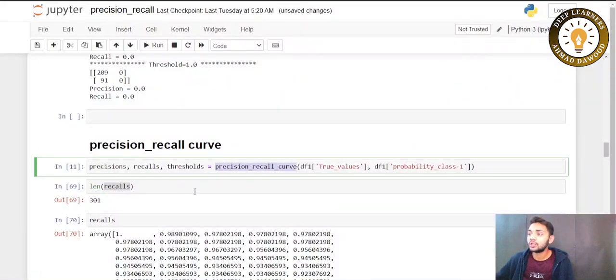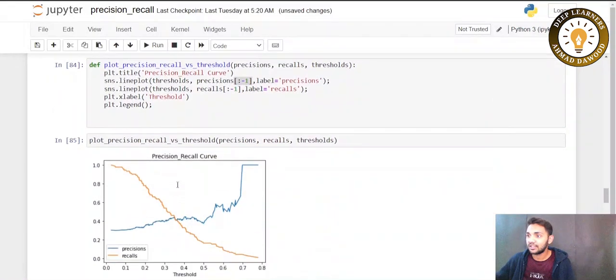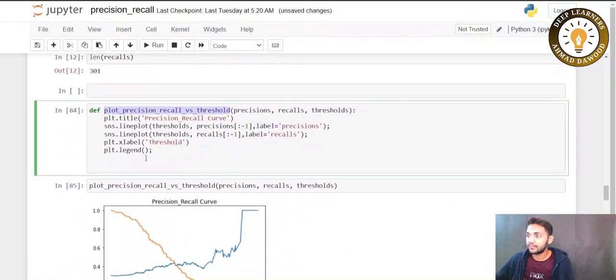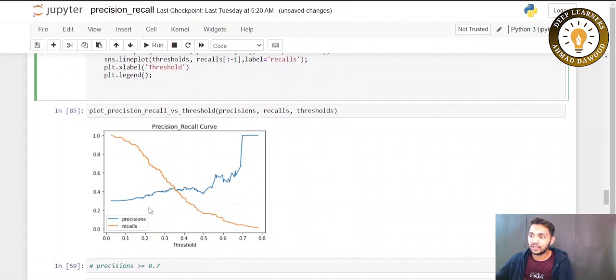Anyhow, when you plot thresholds on the x-axis and recall and precision on the y-axis, you can see the graph like this. I have just coded a function here. You can see the graph here.